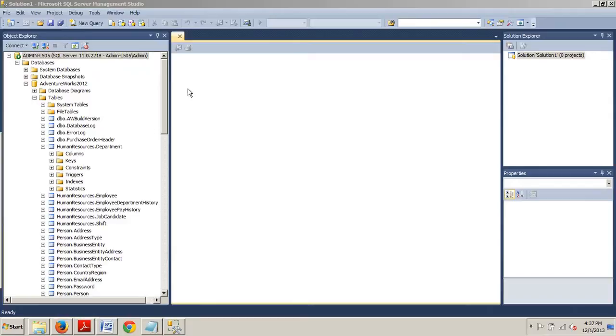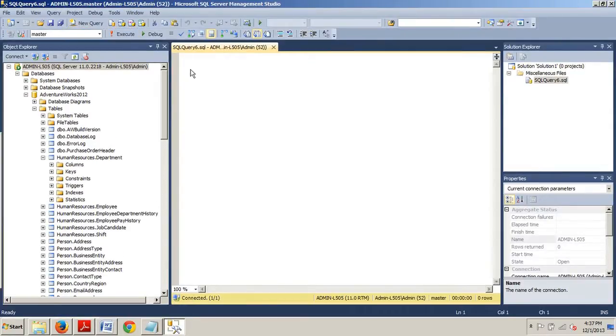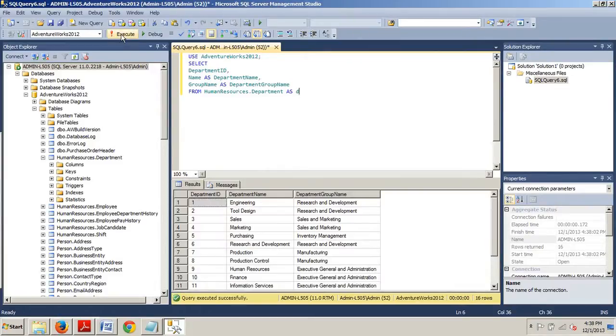So, to do this, let's go to our new query editor. I want you to type in the following code, and then I'll explain it after we execute it. All right, command's completed successfully.